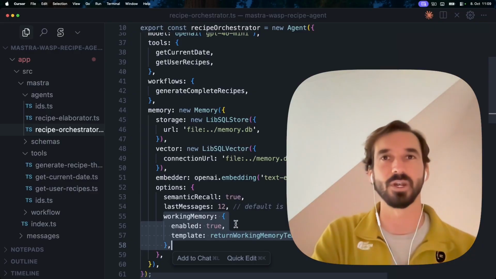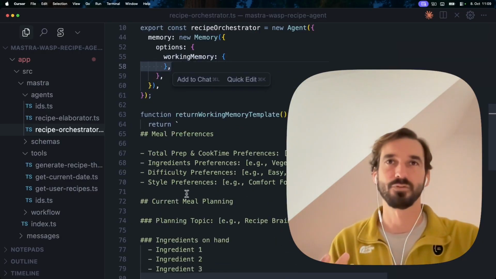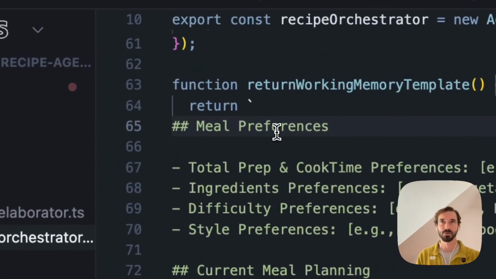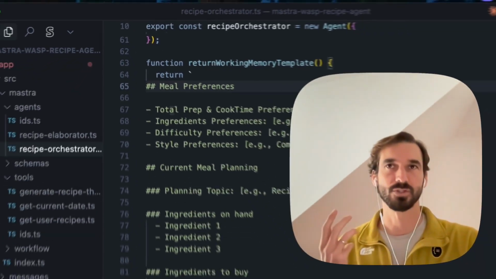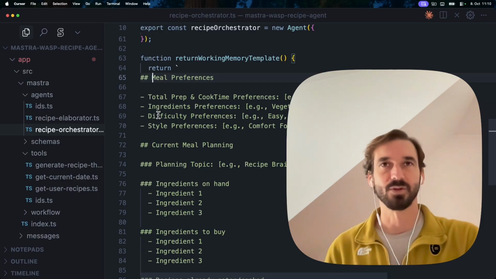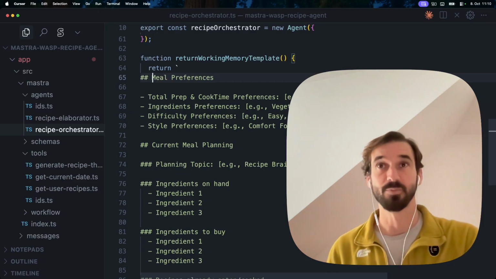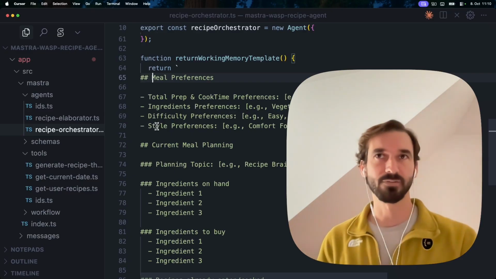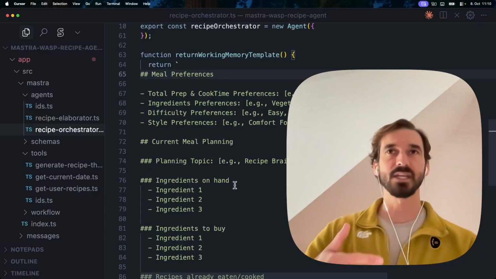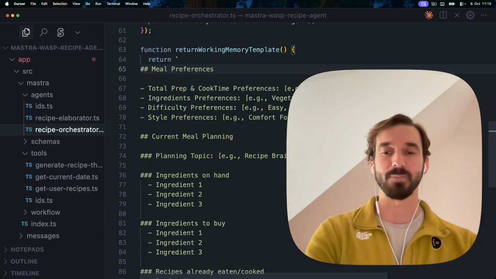This is the same thing where you have a template. So for example, here's my working memory template where I outline meal preferences, like the user's ingredient preferences, how easy or difficult they like their recipes to be, their style of food preferences, stuff like that. So all those get passed in and updated when the user mentions something like that.